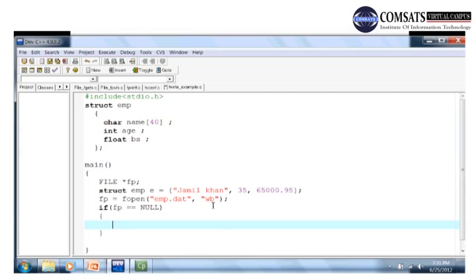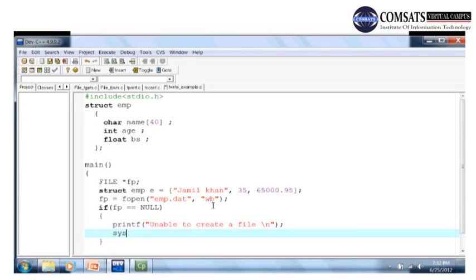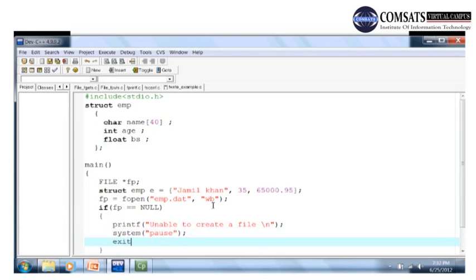If it is, display a message, unable to create a file, system pause and exit 0.